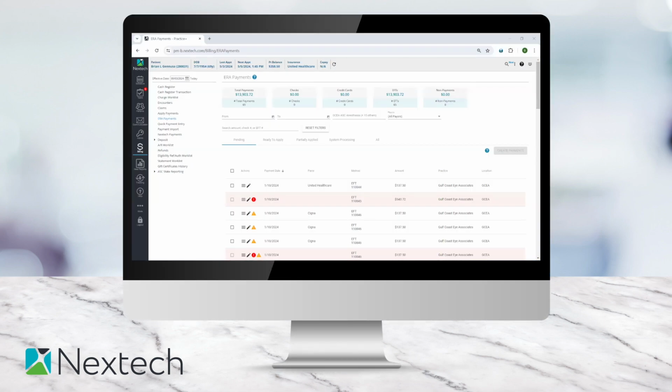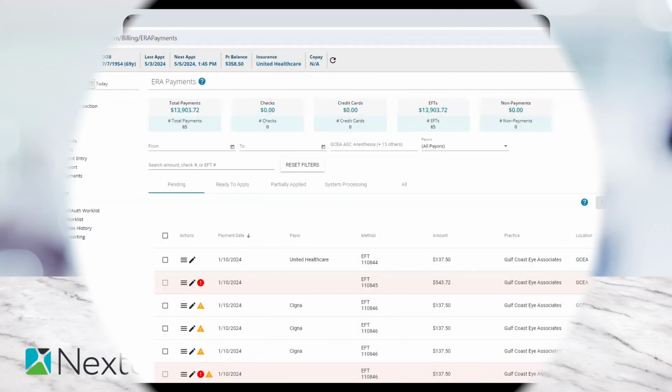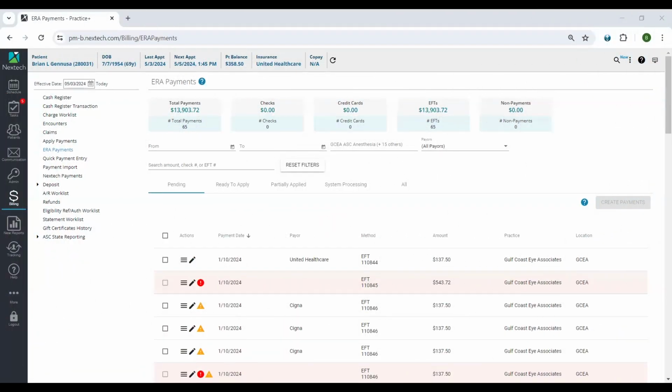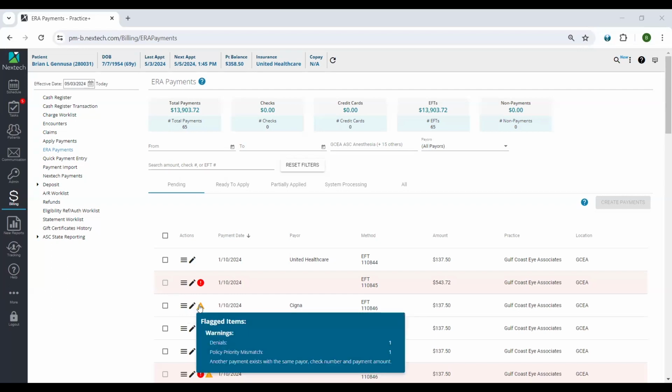Let's look at how Nextech Practice Management handles payment posting along with AR (accounts receivable) follow-up. First thing to note, the ERAs will automatically download into our system and flag us if there's any potential warnings. In this case, there's a denial to have.